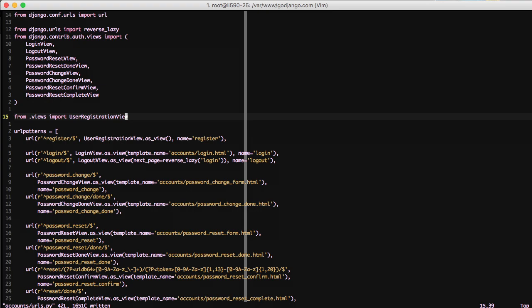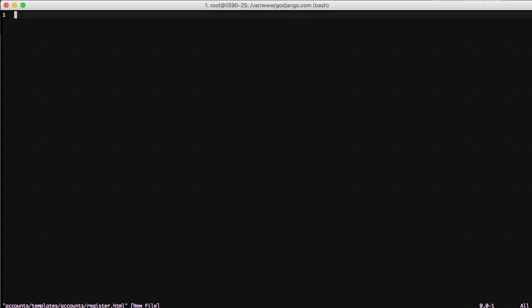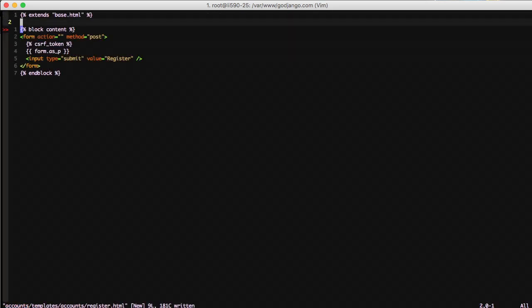Next thing we need to do is the template. So we're going to open our accounts, templates, accounts, register.html that we set. And we're just going to have a generic template that extends from base. We have our block content, a form, a CSRF token. We're doing form.as_p, so we get the paragraph representation of our form. And then we have a submit button so that we can actually register a user.